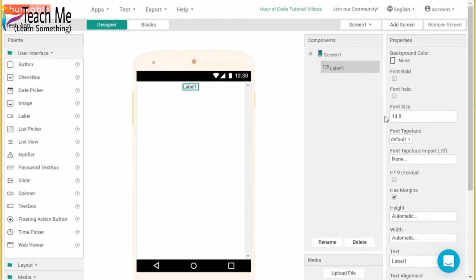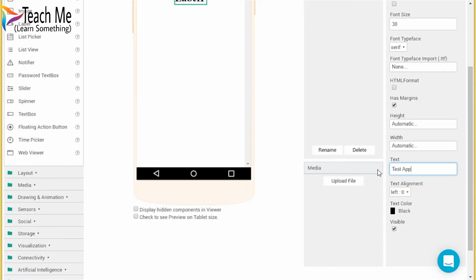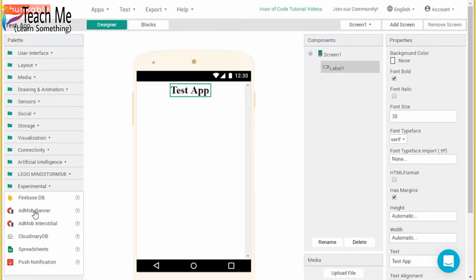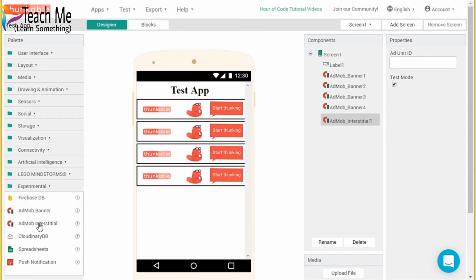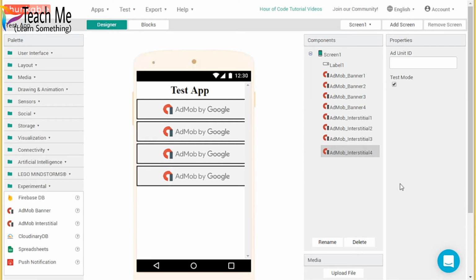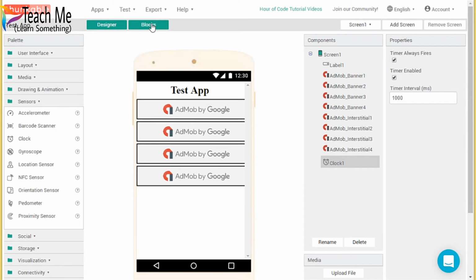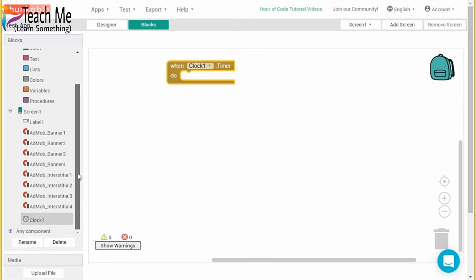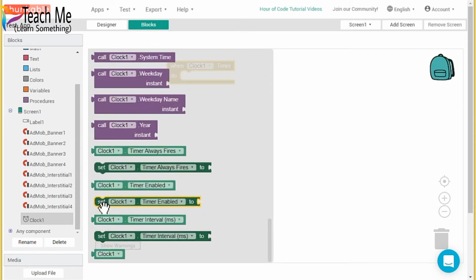Grab a label and drop it on your screen. Go to the experimental section and drop AdMob banner ads. Now choose interstitial ads. Now go to the sensor section and drop a clock. Go to the blocks section and choose clock. Follow all the steps carefully.